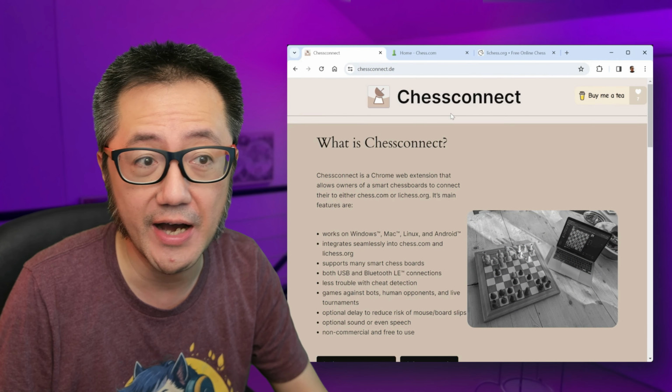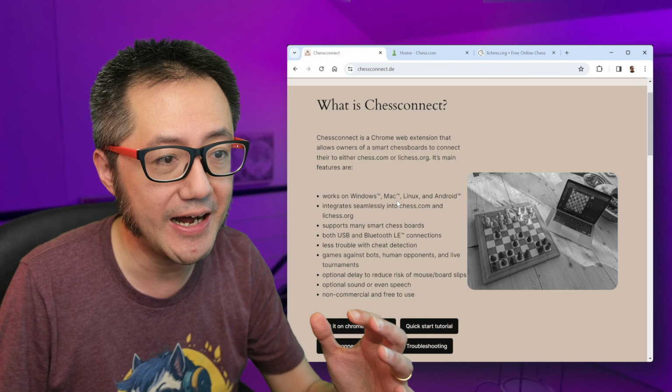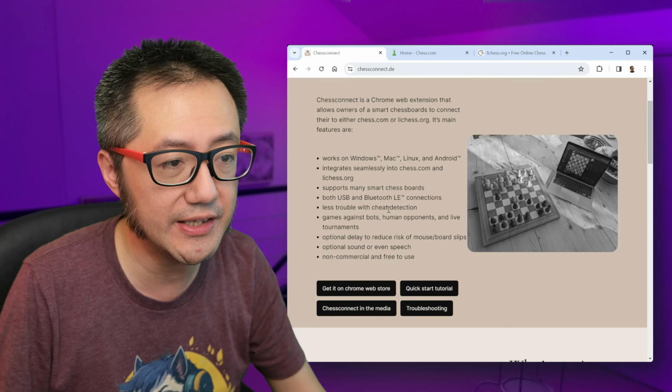Because it runs as a Chrome extension, as long as the Chrome browser or a Chromium-based browser that can use extensions runs on the OS, so that's Windows, Mac, some versions of Linux, even a specific Android browser that uses Chromium and can run extensions, it works. So it's really, really amazing.